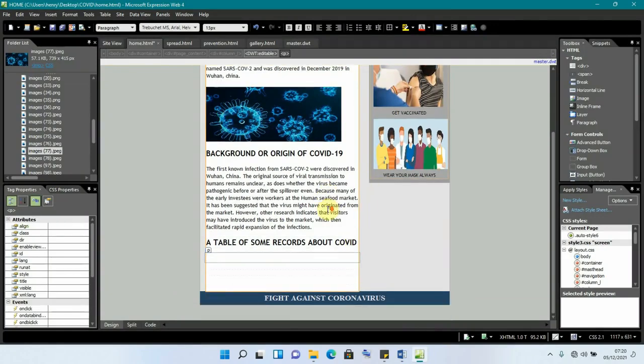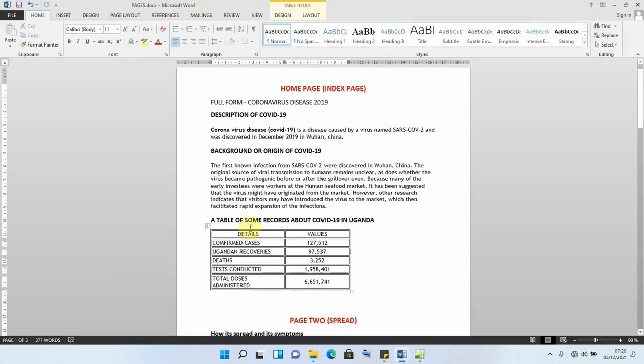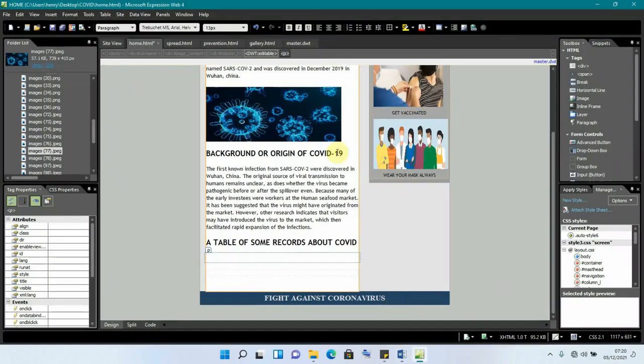We come down, then we draw our table. Remember, we have how many columns? Let me look. We have 2 columns and 1, 2, 3, 4, 5, 6 rows. So we are going to create that.